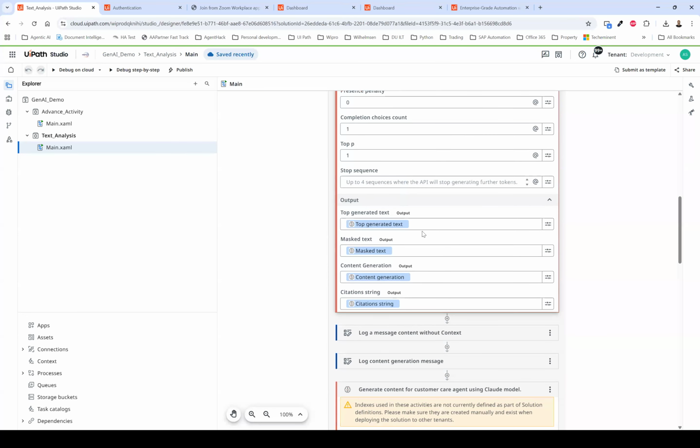So here we get the output, the top generated result, then the masked result. In case we are enabling PII, we get that masked text here. Then context generation.